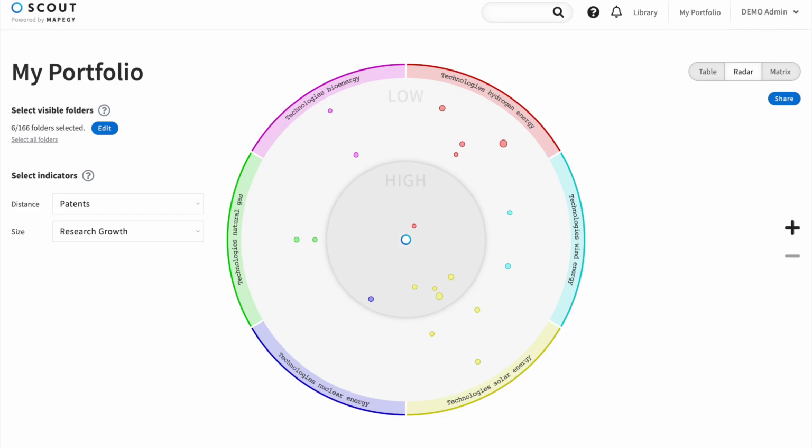Now we have learned the basics of Scout's radar tool. Have fun learning!